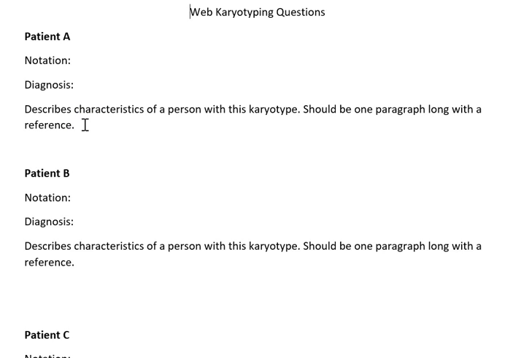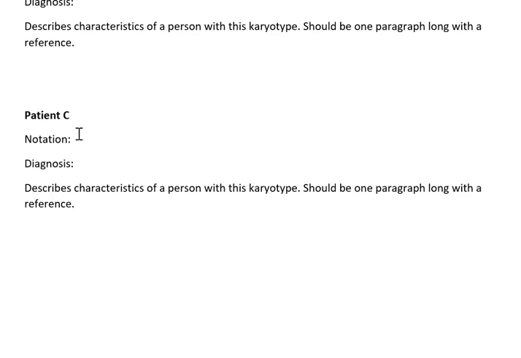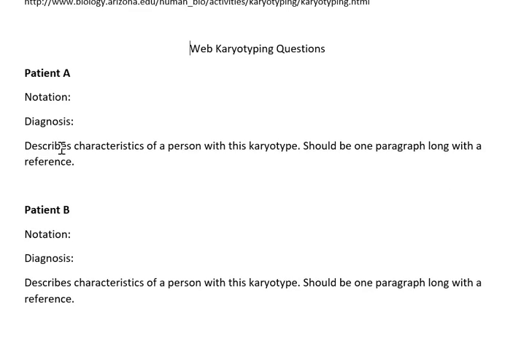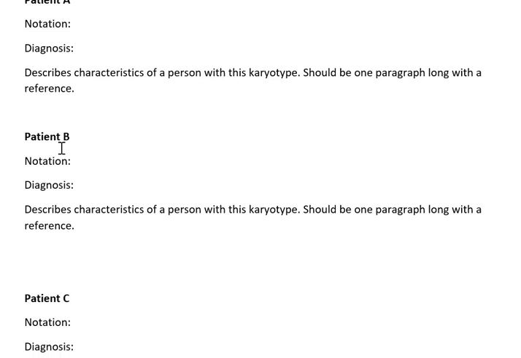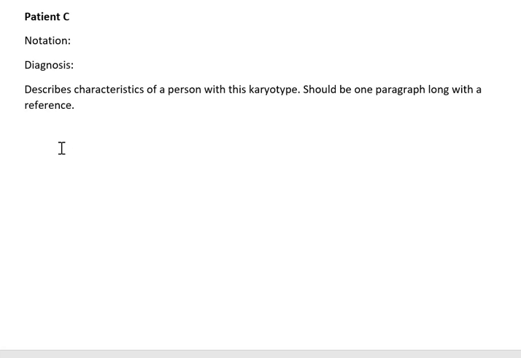And again, you're going to need to include a reference. You do the same thing for patient B, same thing for patient C. All of that information is located on this website. So once those are all done, once you've inserted the picture of the chart, once you've inserted the picture of yourself, then you can submit it.